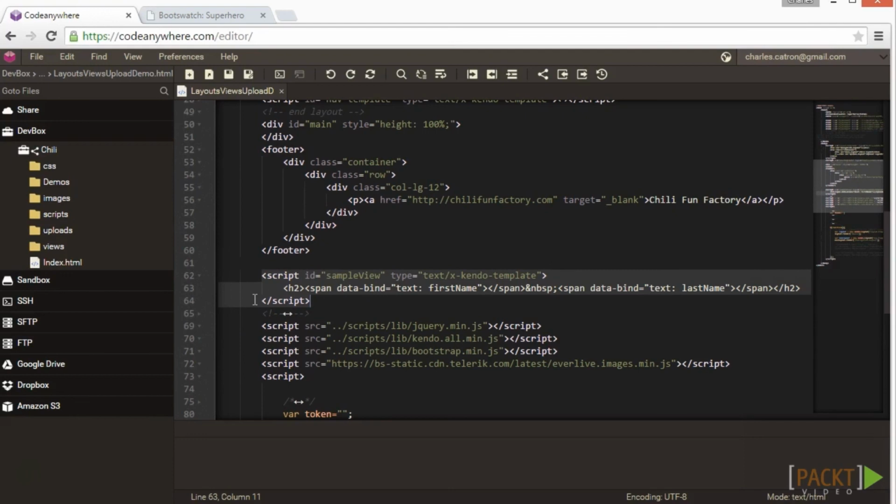Then we create an h2 tag. We data bind it to first name, and then we create another span and we data bind it to last name. Then we simply close out our script. And yes, this is a simple script, but I am not trying to launch you into space. I am just trying to show you how the Kendo UI view works.